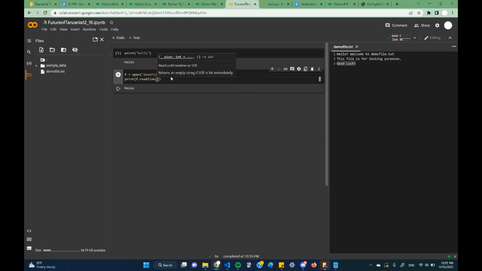Also, the great thing about Colab is it helps you with parameters. Right here, it says what type of parameter to put in. It spell checks for you. It's a very useful tool. Definitely recommend. So let's do f.readline and see what happens.